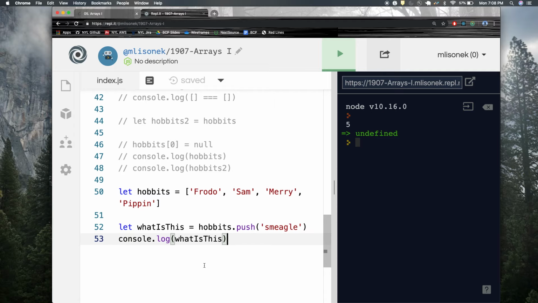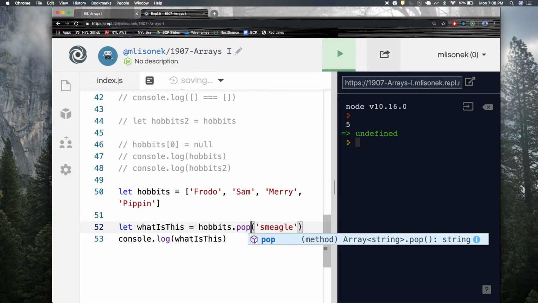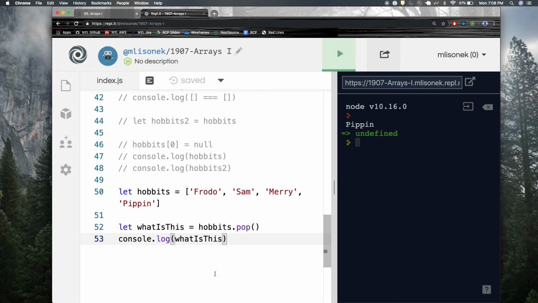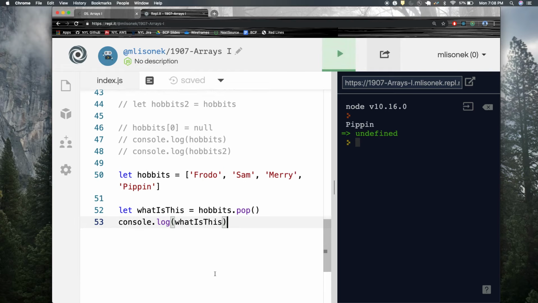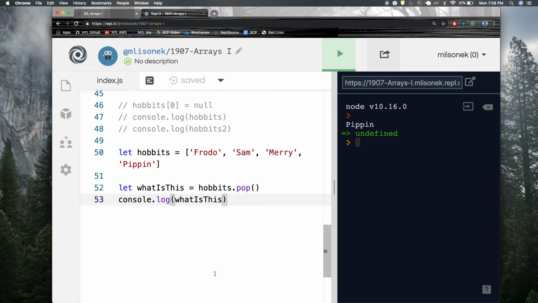And if there's a push, there's got to be a pop, right? And this, we get Pippin. So what is actually happening here? Array hobbits, array.pop. Don't pass anything into there because it doesn't matter. It takes the last element in the array and pops it off, and then it returns that element. So now this is equal to the last element.